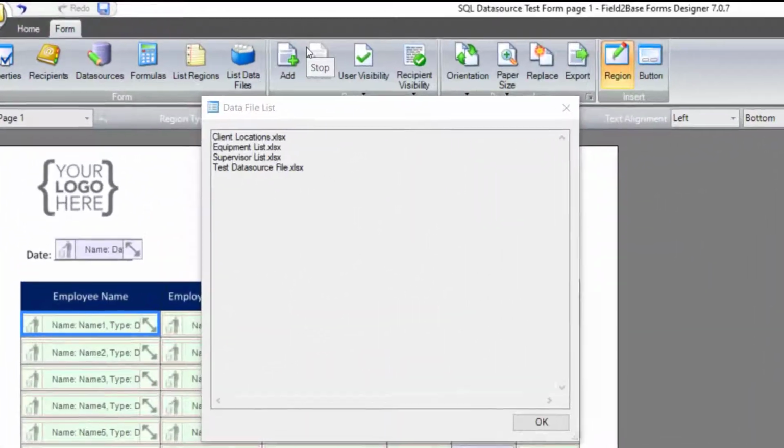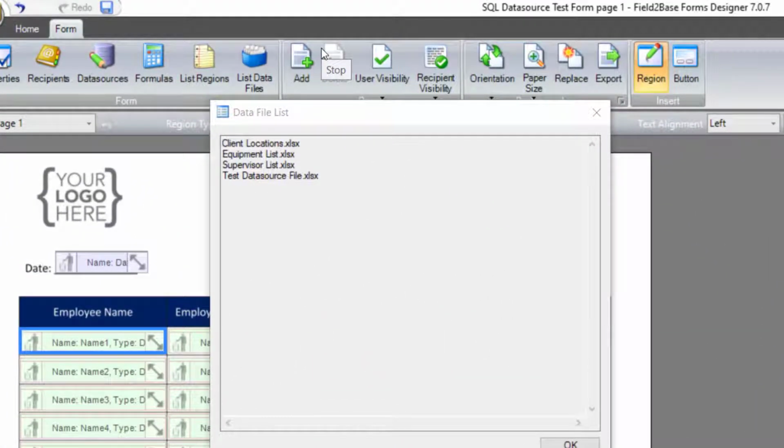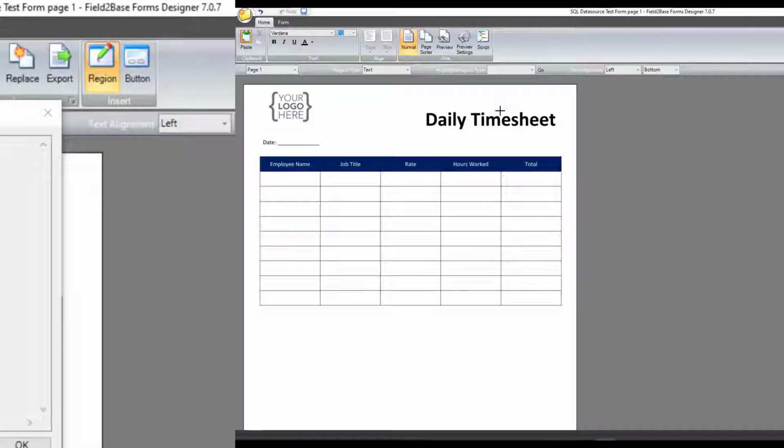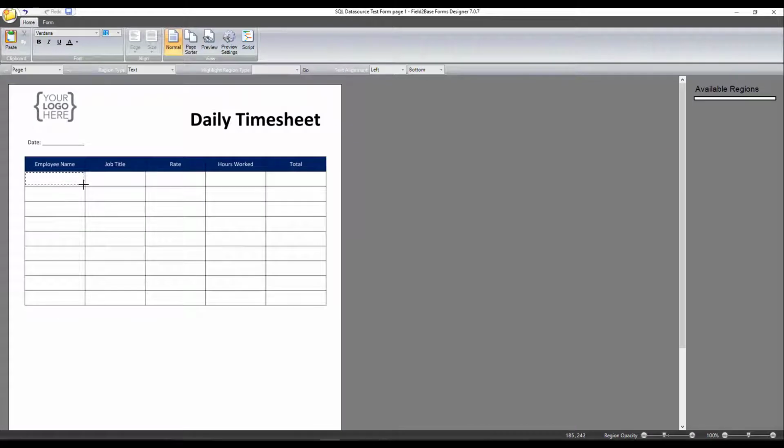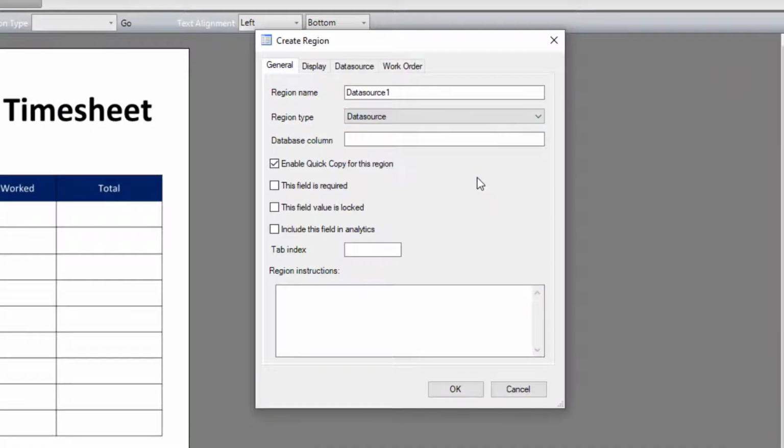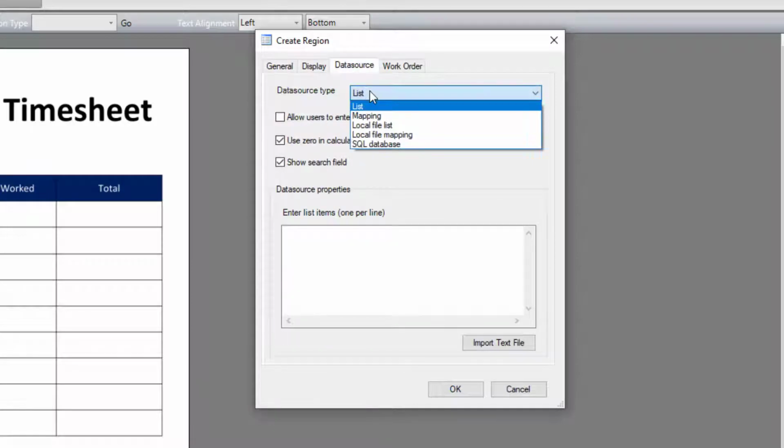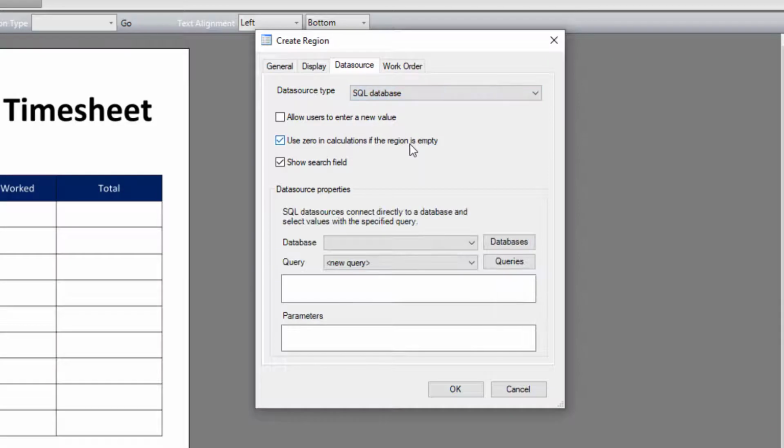Multiple form data files can be used in a form if you need to pull data from different Excel files, but you will need to define each one as a separate database. To define a database to use for your region, first create a data source region. On the Data Source tab, select SQL Database from the Data Source Type dropdown. Click on the Databases button to open the SQL Database Manager.